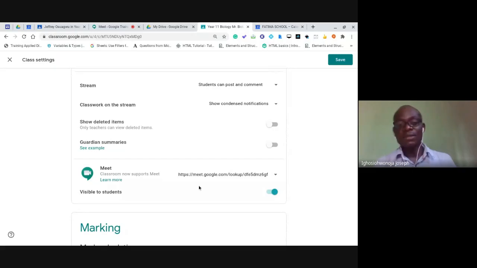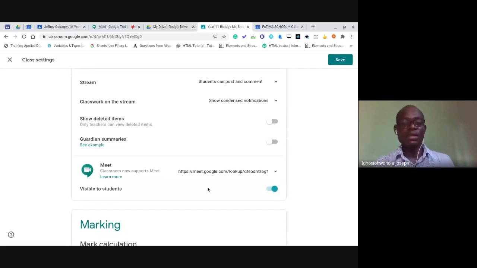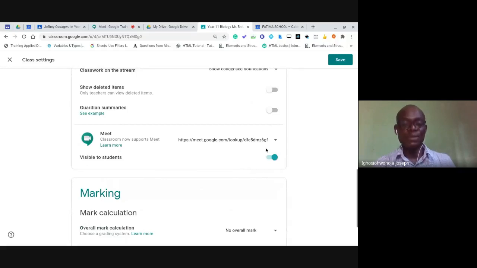But the advantage of this over the calendar is that it's only when the teacher has joined the meeting before the student can join. Okay, so the teacher needs to be there first before students can join you in this. But in Google Calendar, you don't need to be there first before they will join you. They can start the meeting before you come. But this one, you must start the meeting before they can join you.